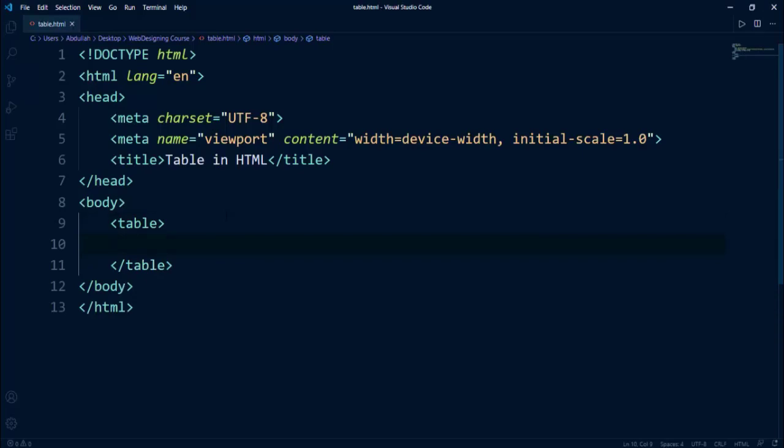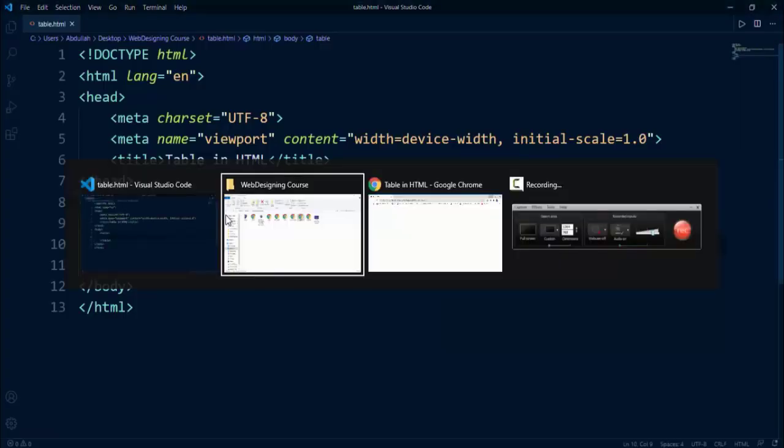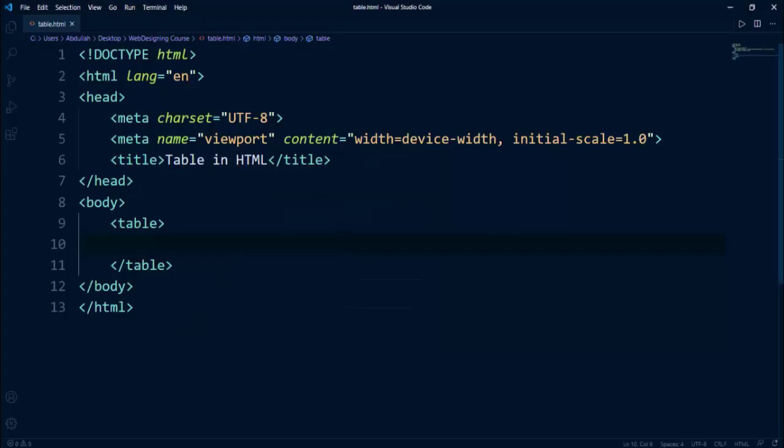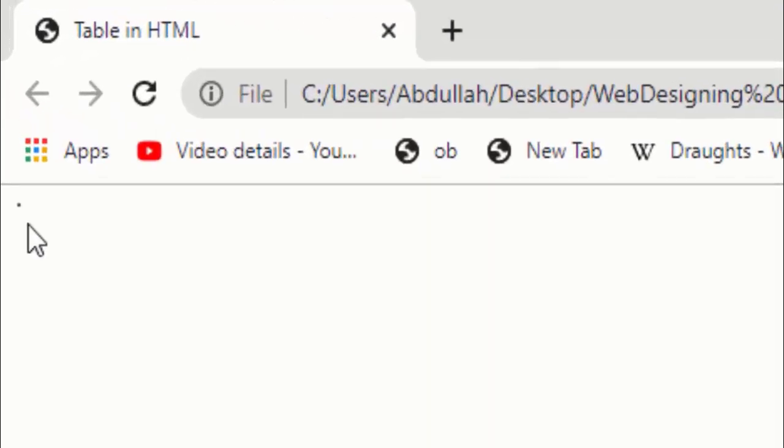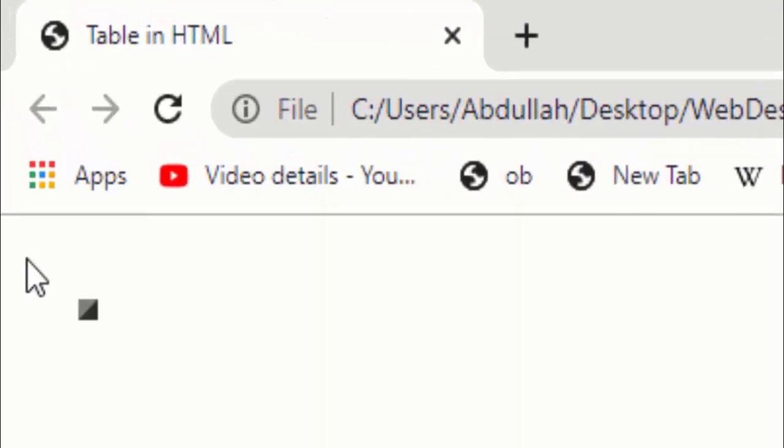Now if I save this file, go back in the browser and refresh it, you can't see anything right there. Now let's say, how do we see the table? To see the table, we need to add a border. So we'll say border is equal to 1. If I save this file, go back in the browser and refresh it, you can see a little dot out there. So if I zoom in, this is our table for now.